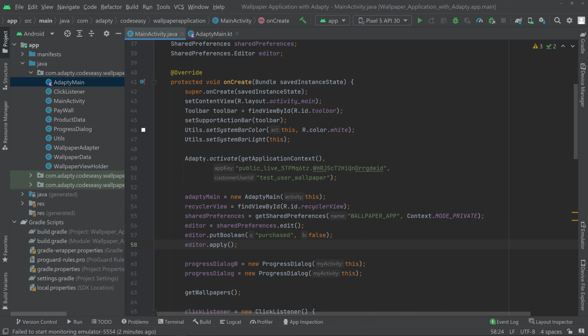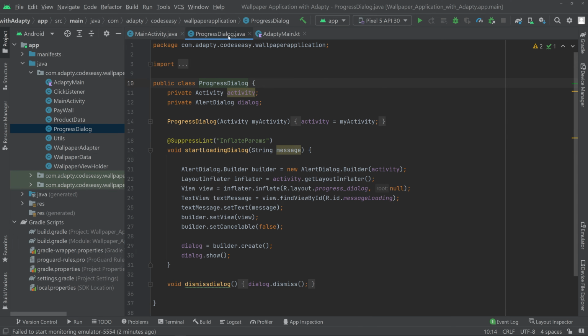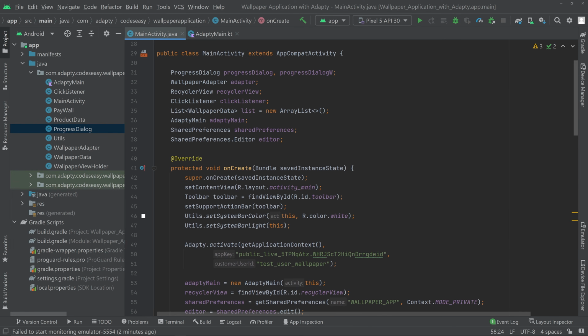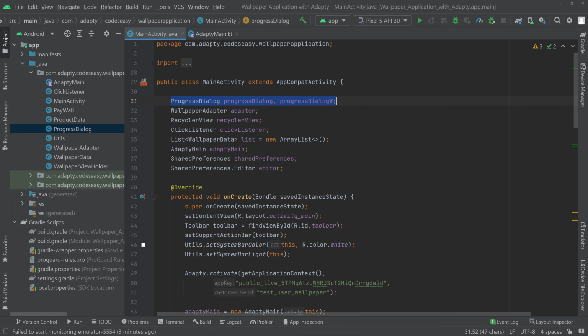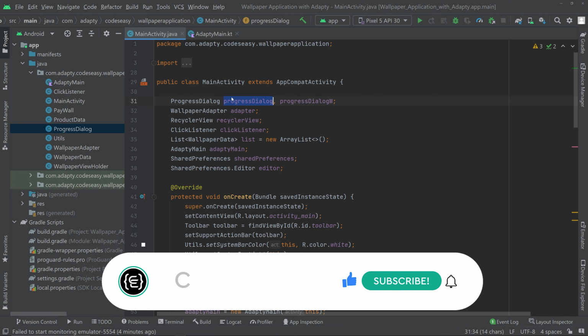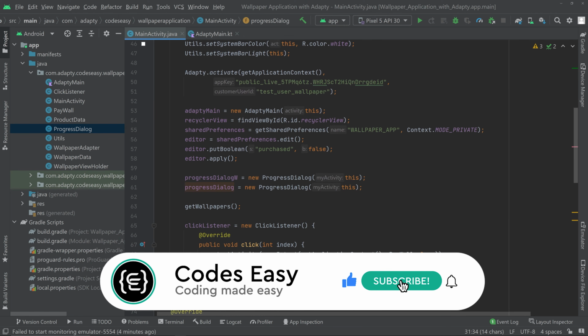Now that's it. Now you can also show a progress bar while fetching this data. It is actually not necessary, but you can show a progress bar. For that, I have created this class progress dialog. Now you have to create an object for this class. So you can see I have already created an object for the progress dialog class and also have initialized them.